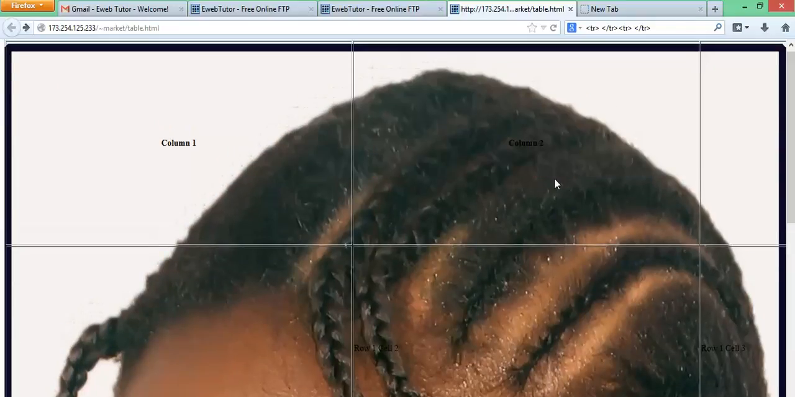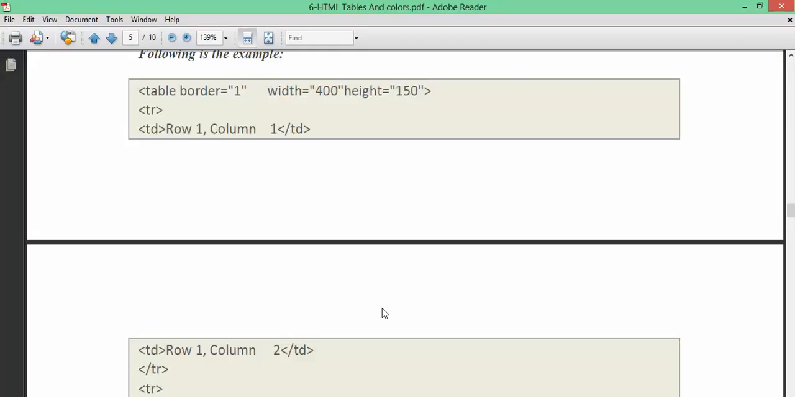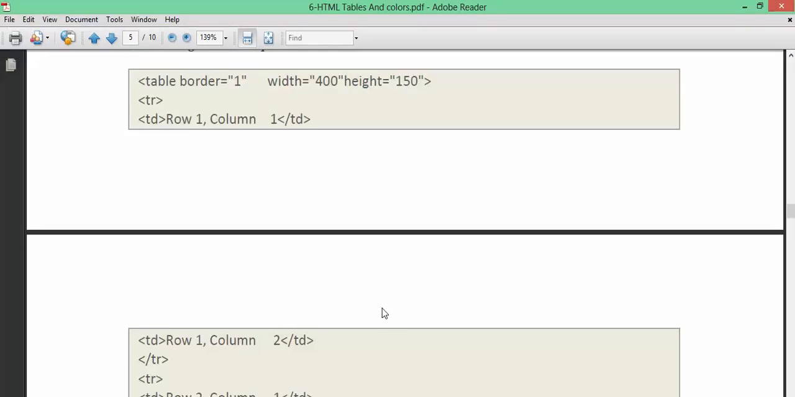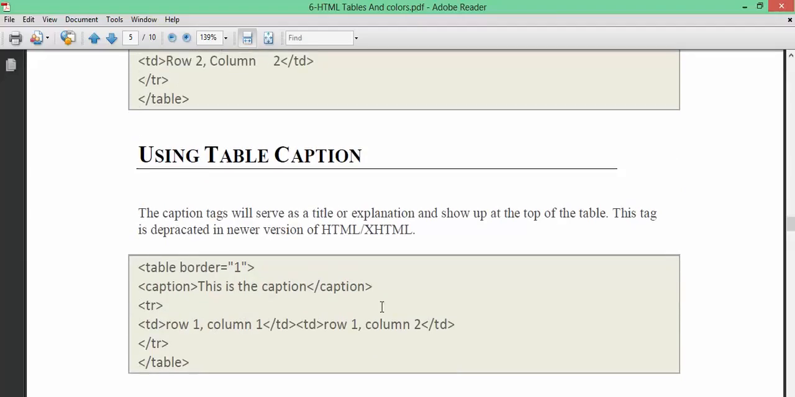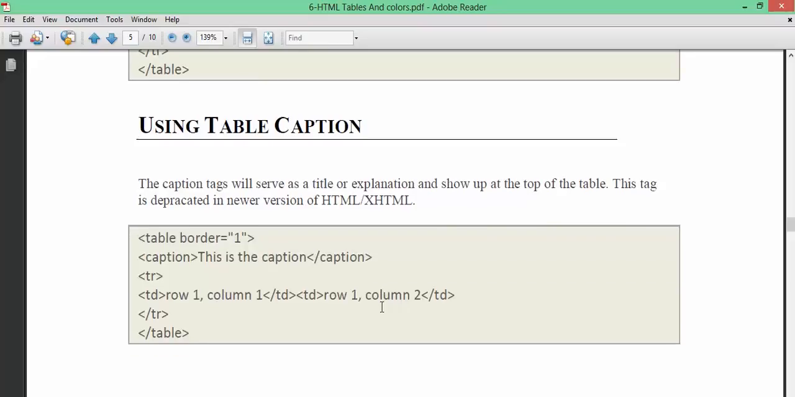The table tag does not have only the border attribute, it has a lot of attributes, and we have talked about some of them: the cells, the cell spacing, the cell padding, the border, the image, the width, the height, the BG color, the background. Since you have already got the width and height, which are just for setting the width and height of your table, another thing that we have is the table caption.